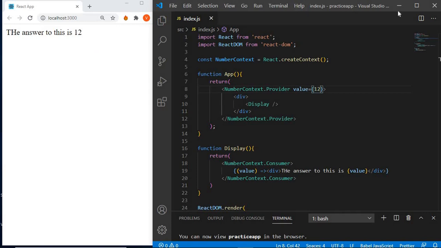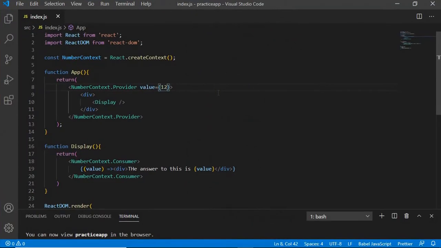So let me explain what's happening right here. Now let's break it down, and first let's look below here. I'm talking about this line, line 4. Below we are creating a context called numberContext.